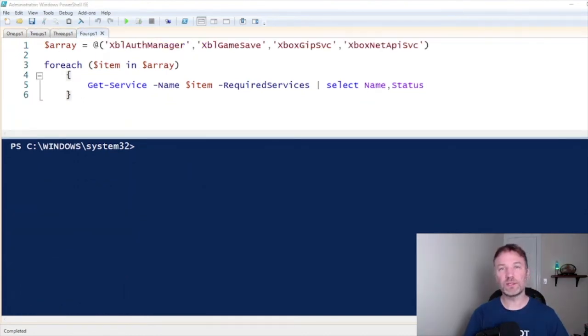Just one final thing too. You may be completely new to doing this. I don't know. Maybe you've done these before, but if you haven't, I don't want you to think that when you create your variable that it has to be named array or anything like that. You could call it anything you want. We'll just call it Xbox.